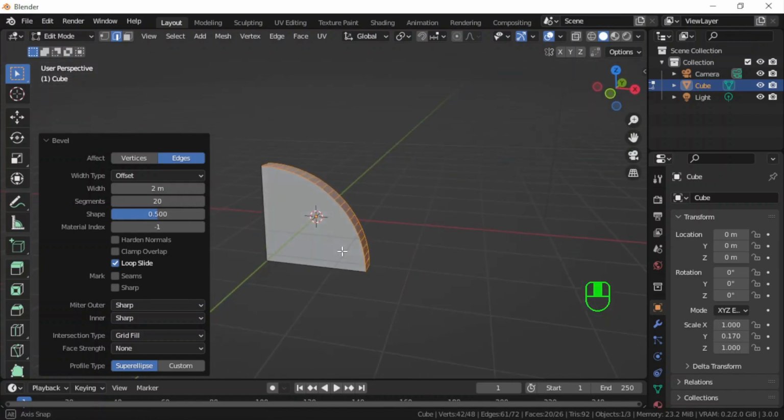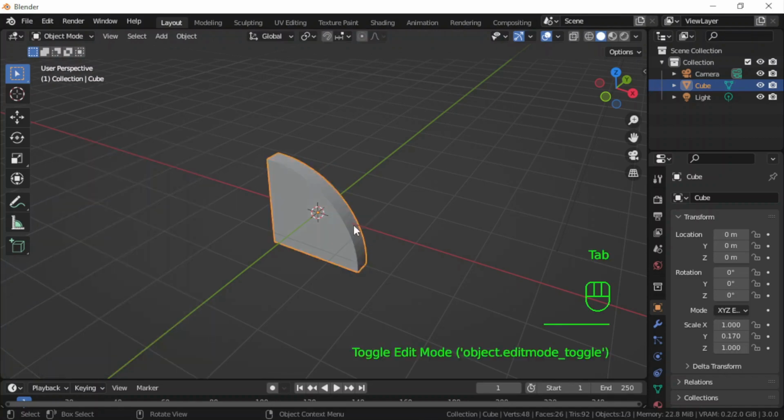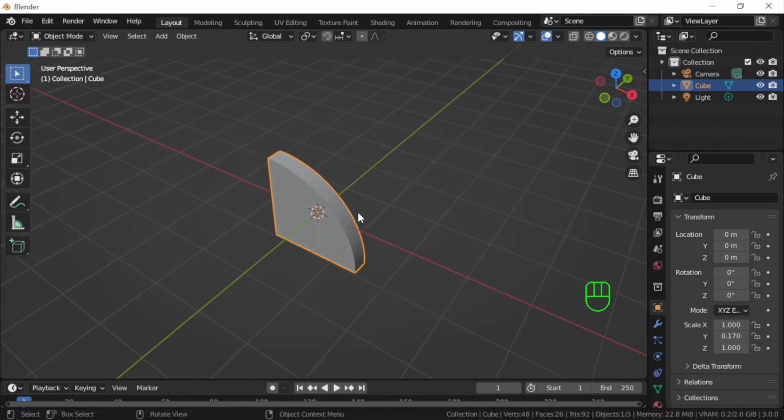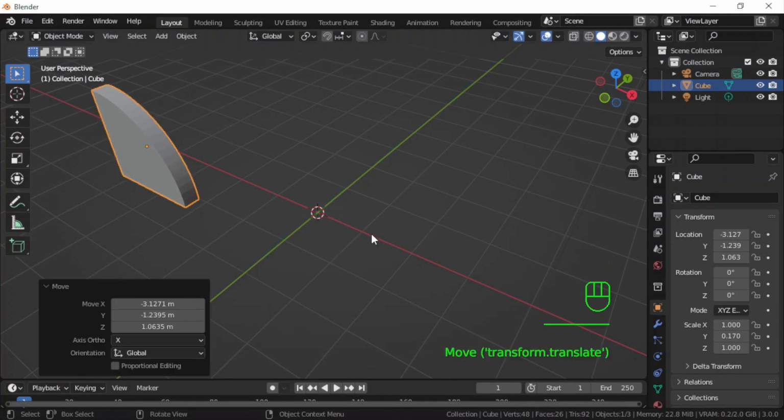Here you are. I have my quad, but make sure that you have your shape set to 0.5. As when you increase, it becomes a right angle. Should set it to almost 0.5. I will tab out of edit mode and then grab it to x-axis so that I can do another object.